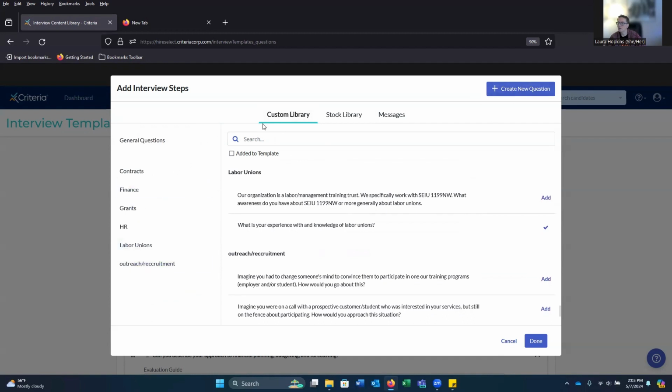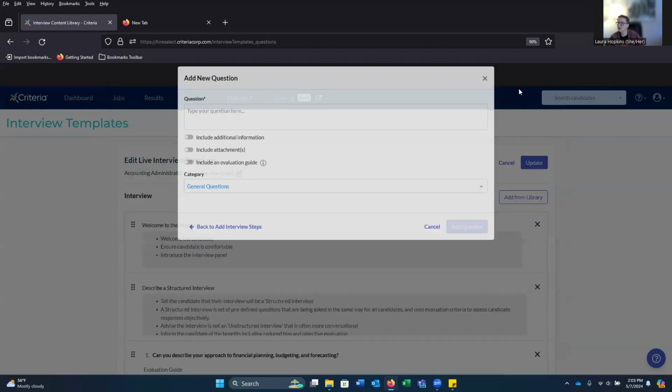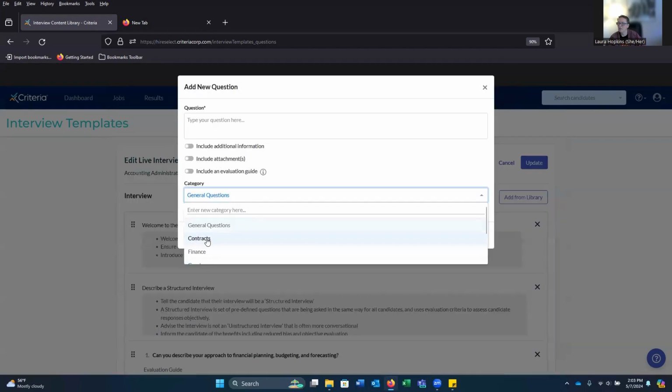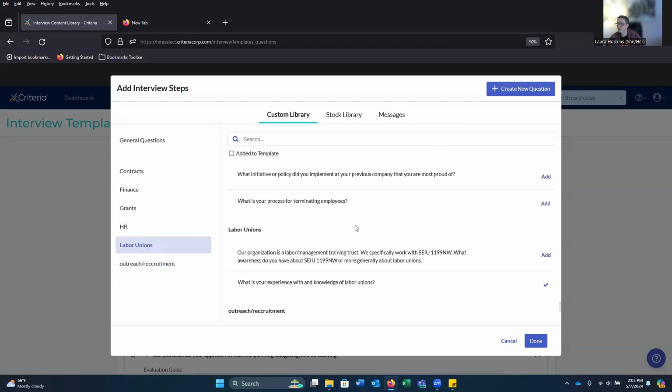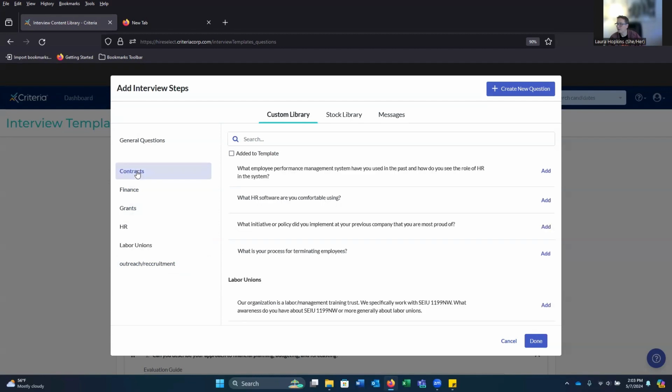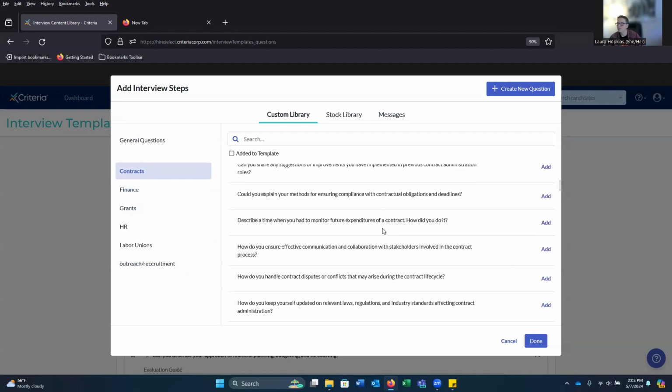And this is where you'd click on custom library, go to create a new question, and pick a topic, if it's not a topic that's already here. I created very specific ones, so let me show you some examples. Let's go to labor unions. I created these 2 questions, which can be added. I also created, let's do, contracts. In contracts, I have some very specific questions that have to do with contracting that I built in and put into the contracting interview.